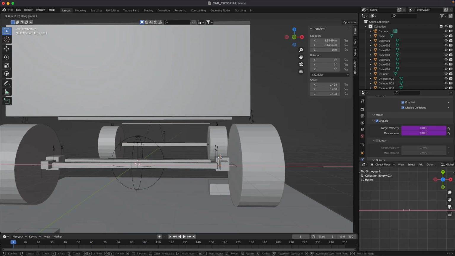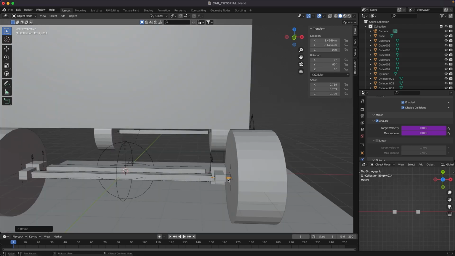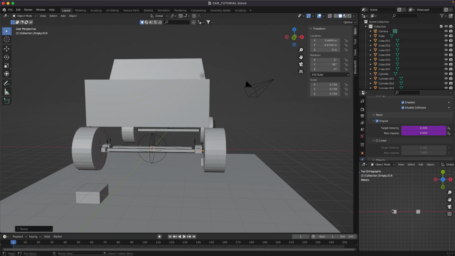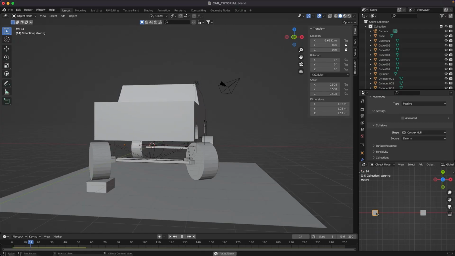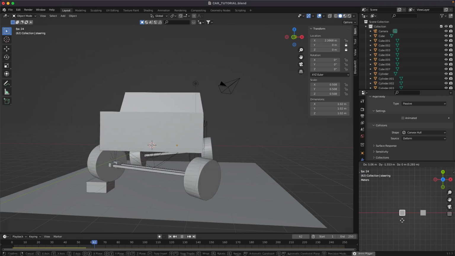But if you select this and press X twice, it's pointing here, which is not what we want. So select the motor and press R Y 90. What this does is it faces the local X axis upwards. So basically it's a hinge now. And now, problem solved. So now it should turn.